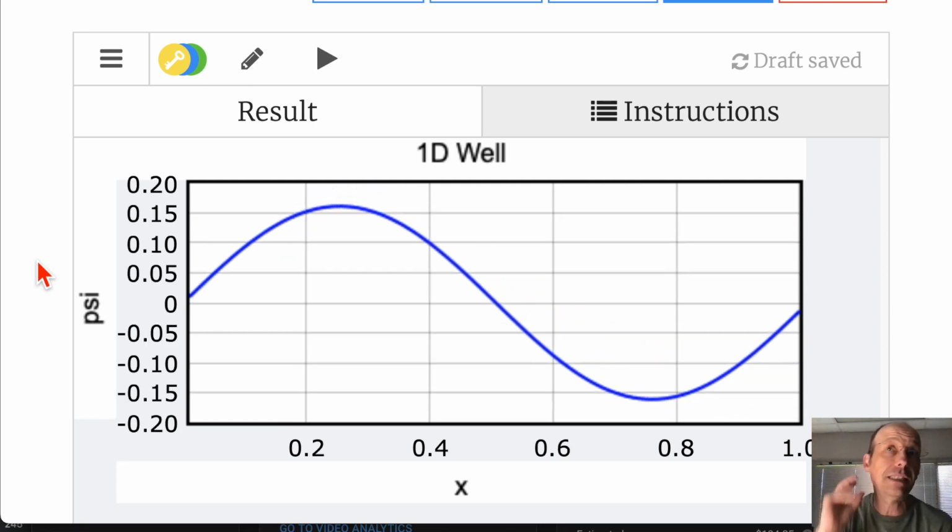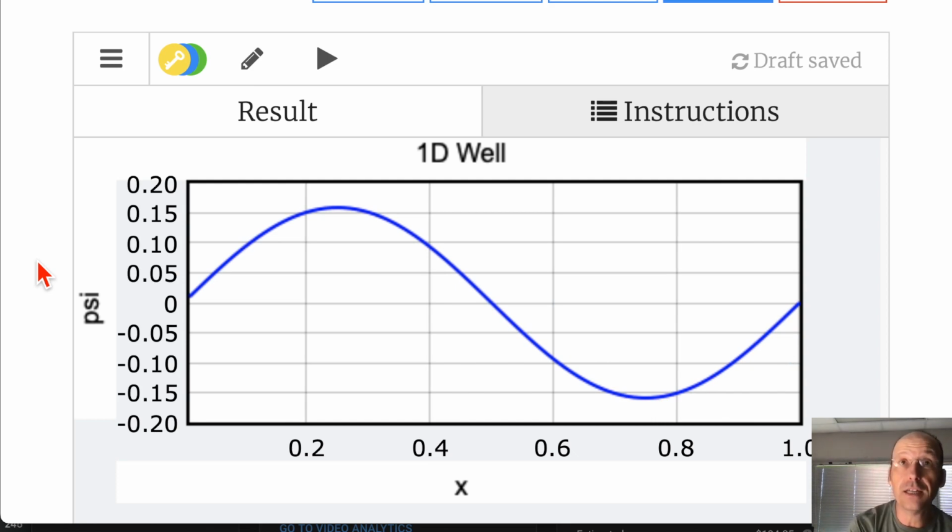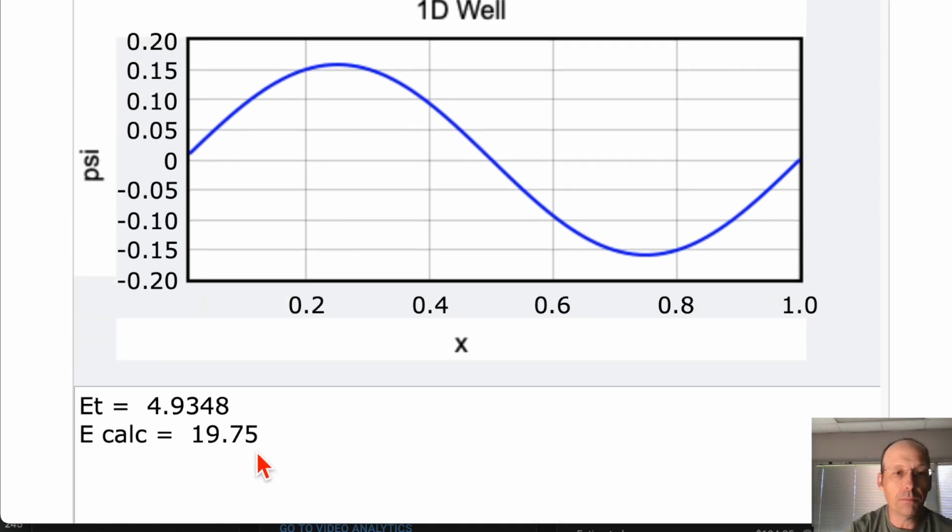you can see I'm getting my second energy level, and this is sine of n pi, where n is equal to 2. And the energy I get is 19.7. We could calculate that and print it out, but I'm not going to do that. If I wanted to, I could also plot the probability density, psi star psi, which would just be the square of this.